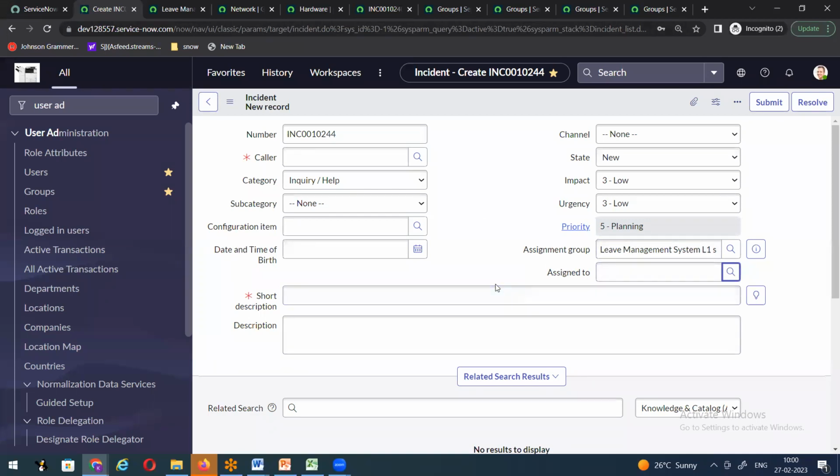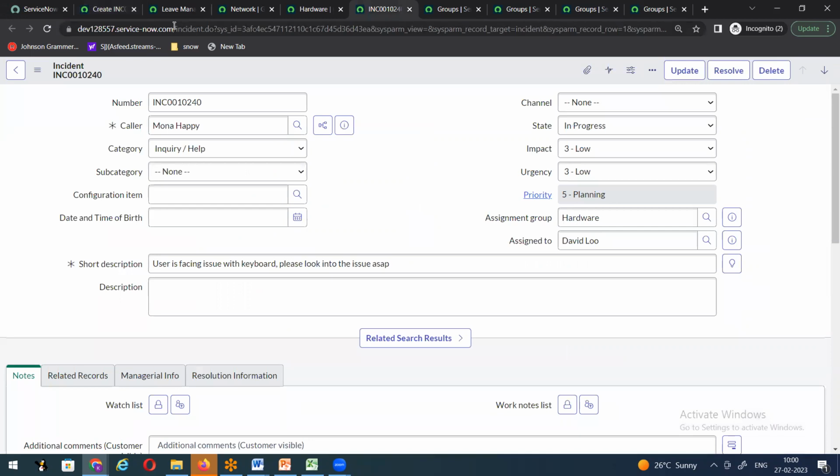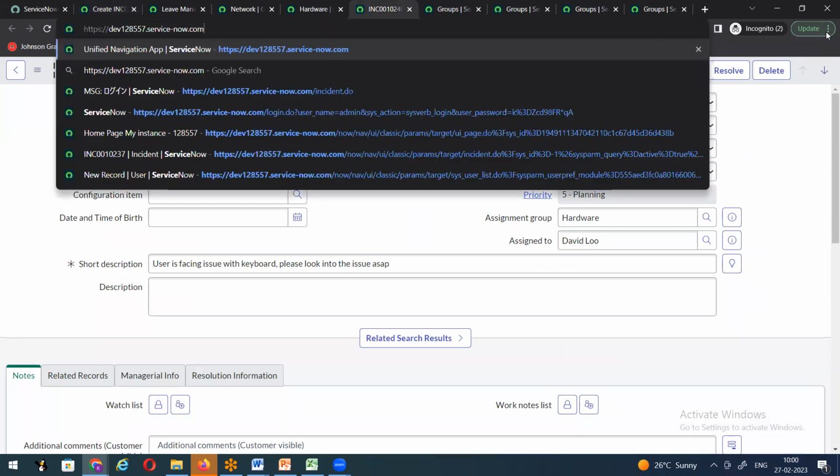That means there is a thumb rule. To be displayed or visible under the assigned to list, users must have a role called ITIL. It is a thumb rule which you need to remember. Now again, I will go to the users list.